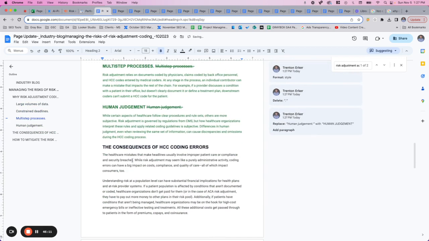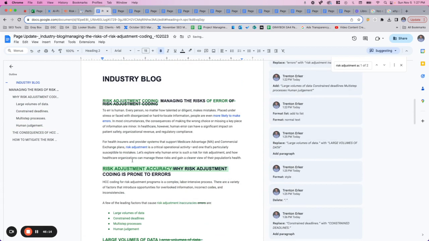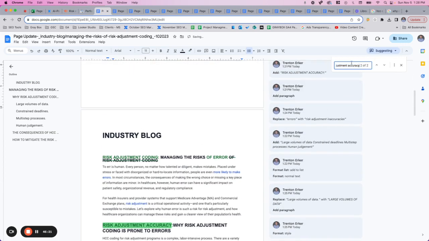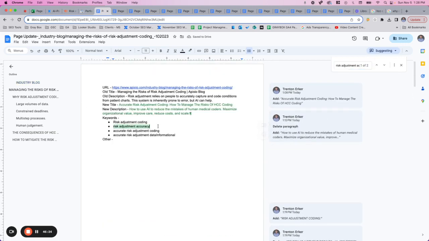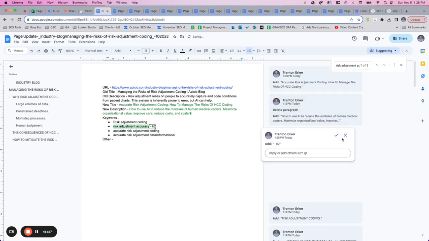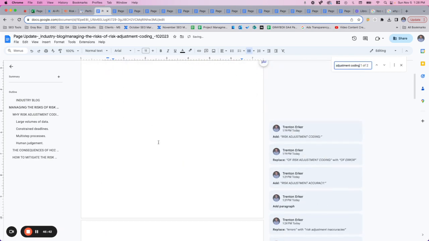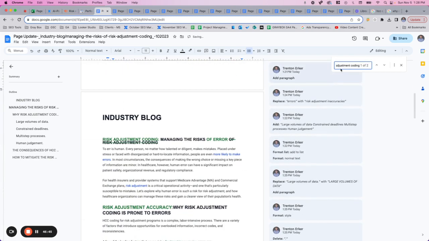Okay. Great. It's on the page and there at least once, it's in an H2. So I'm going to say H2. Accurate risk adjustment.